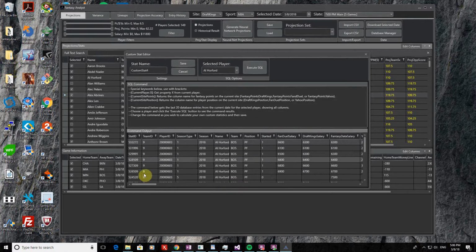I'll now go ahead and start writing a new command. The first thing I'm going to try to do is to get the date of the last game our selected player participated in.